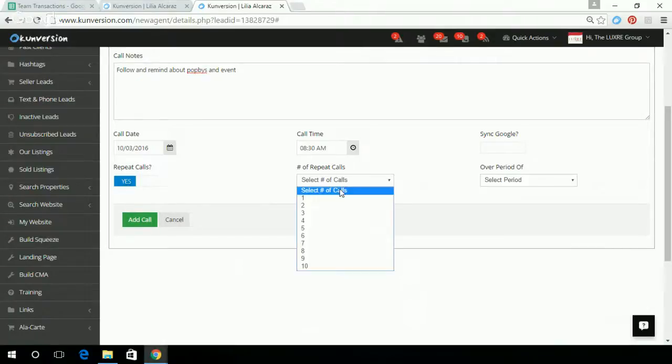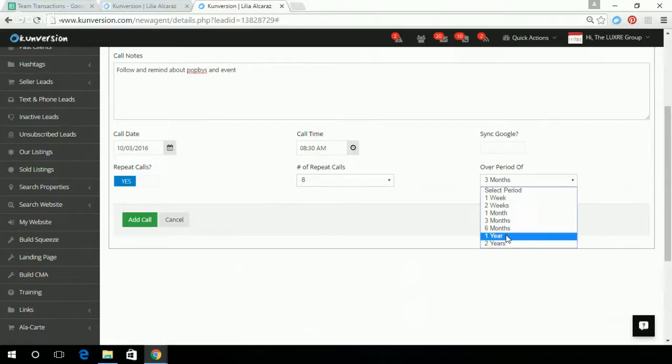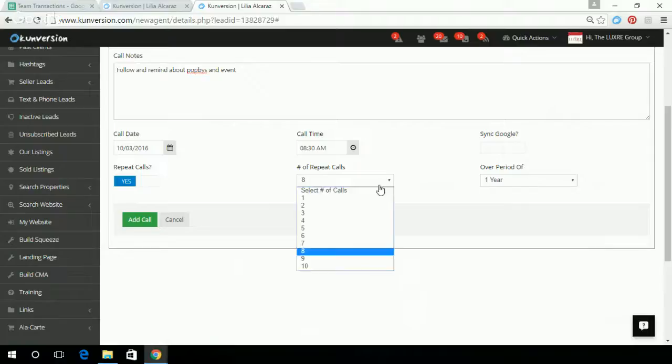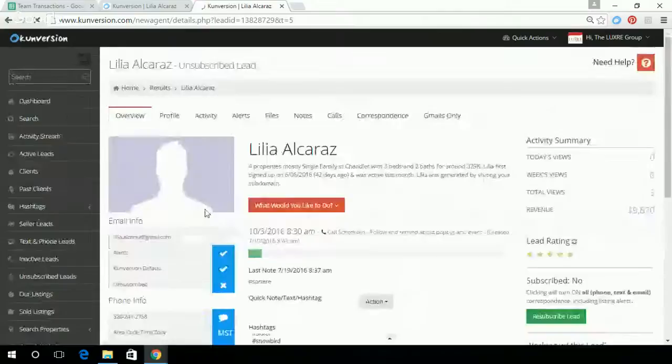Repeat calls, yes. Number of calls, 8 over the next 3 months. Okay, so these will be 8 tasks over the next, I'm sorry, on a sphere, it's 1 year. You can actually, because we're hitting them once a quarter, take this back. Sorry, I got a little confused. Haven't had my morning Mountain Dew. But we're hitting them once a quarter. There's 4 quarters in a year. So you can go 4 or you can go 8 over the next 2 years. Okay, and then you would click add calls, add tasks.